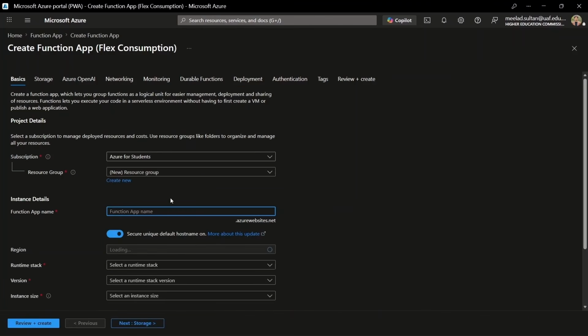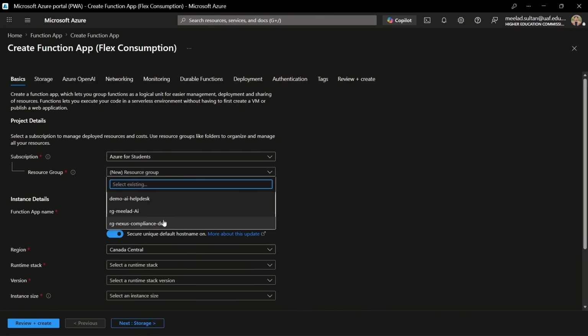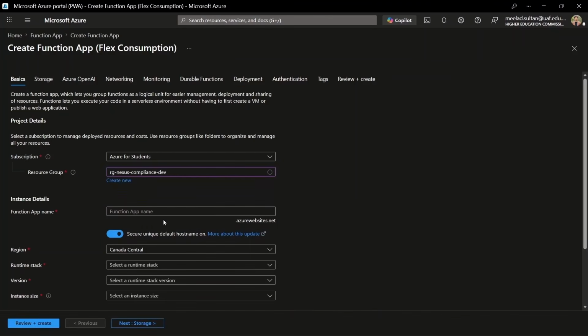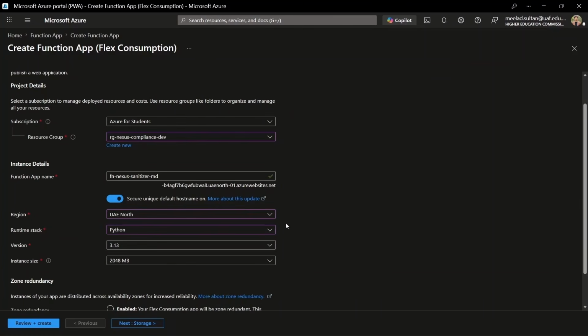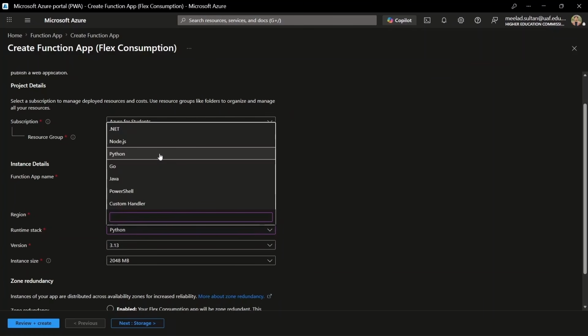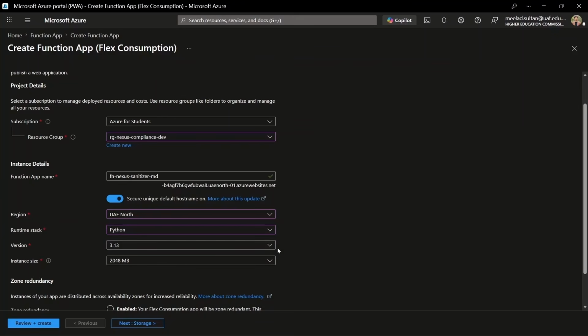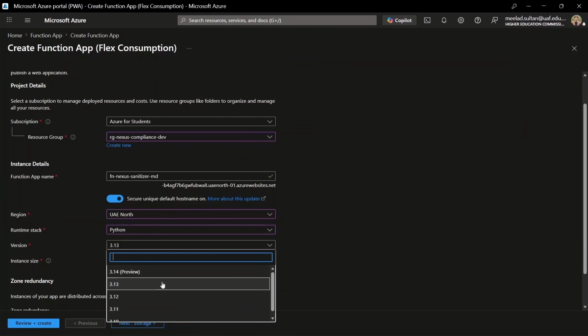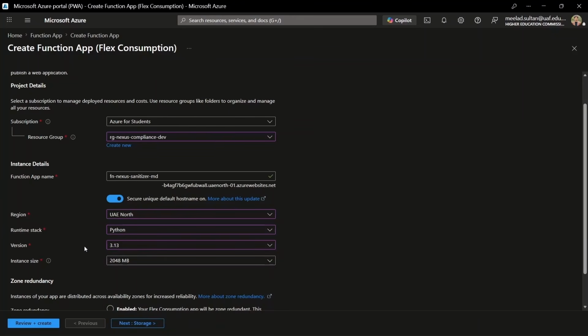Select flex consumption. After that, we need to select a resource group, Nexus compliance step, and we need to give a name that is globally unique. Then we need to choose the location that best suits you. After choosing the location, we will choose the language Python, and you see the version that we have installed has already popped up.